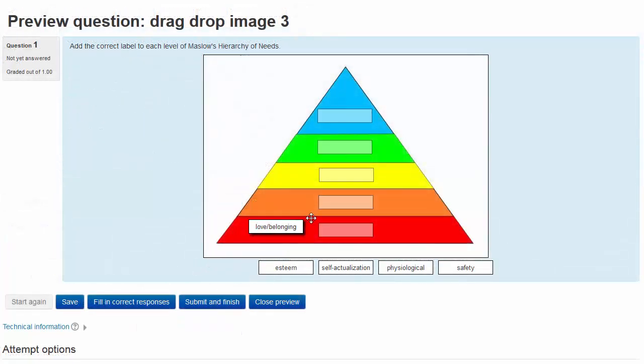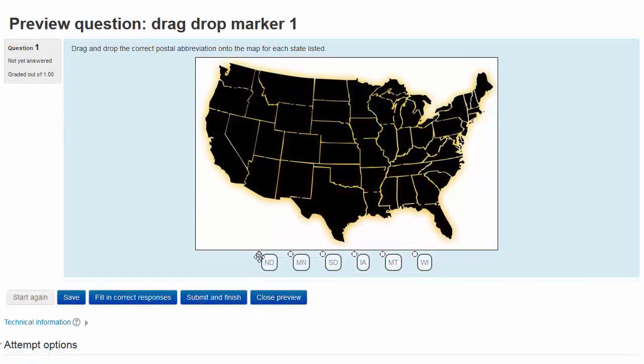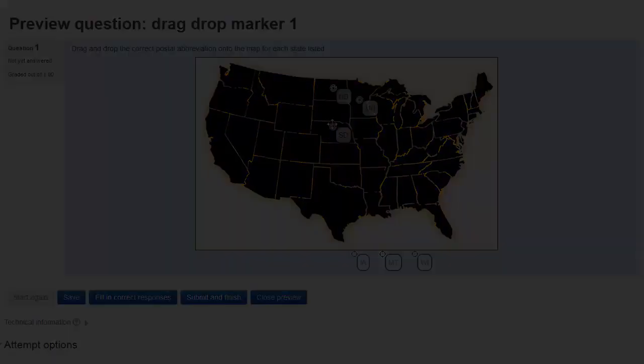For the Drag and Drop onto Image question type, students drag and drop text or images into the correct blank spaces to label a background image. The Drag and Drop Markers question type is similar. Students can drag and drop labeled markers onto a background image, but students will not see a visual guide to indicate locations on the background image.